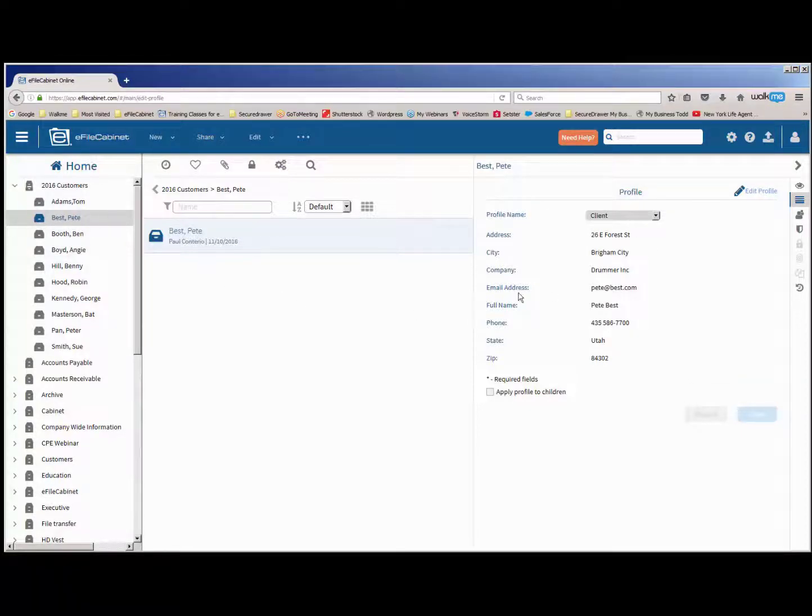So Peter Best, he has a drumming company. Benny Hill, he is a TV host. Robin Hood, let's see what he is. He is a charity worker. And Peter Pan, we'll just jump down to him. He has a company called Island of Fun.